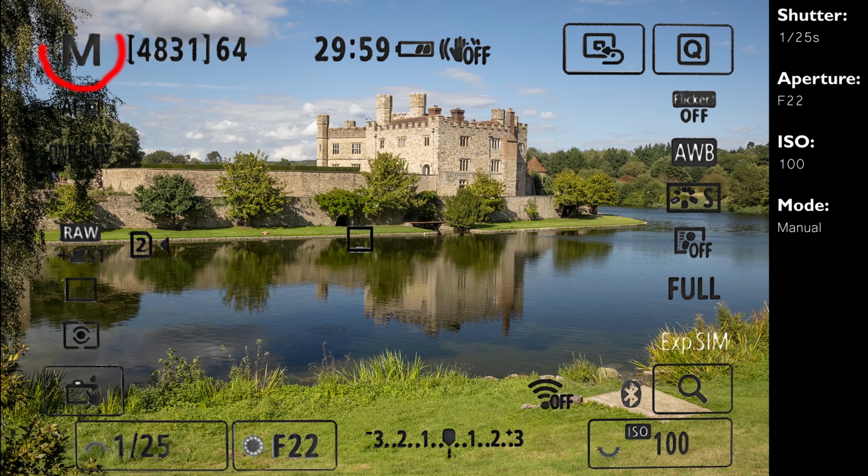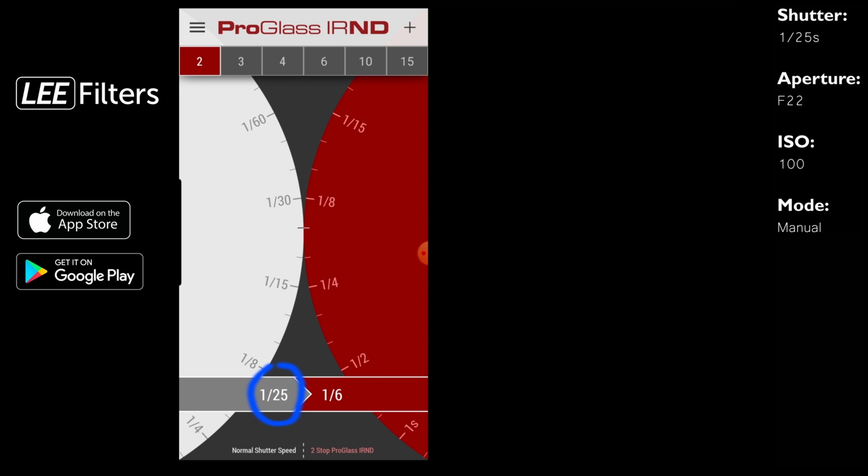Okay, so now we're ready to set the camera up. First thing we'll do is put the camera into manual mode and then adjust the aperture and the shutter until the EV meter is on 0. This will give us the optimal shot. So take a note of the shutter setting and then head over to the Lee Filters app. Lee Filters do a few apps depending on which filters you have. So the first thing you need to do is put your shutter speed on the left hand dial. In this case that's 1/25 of a second.